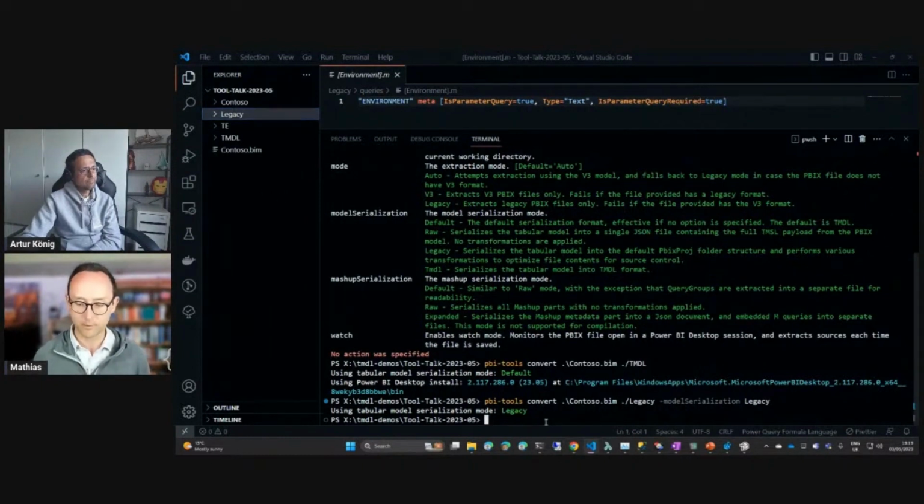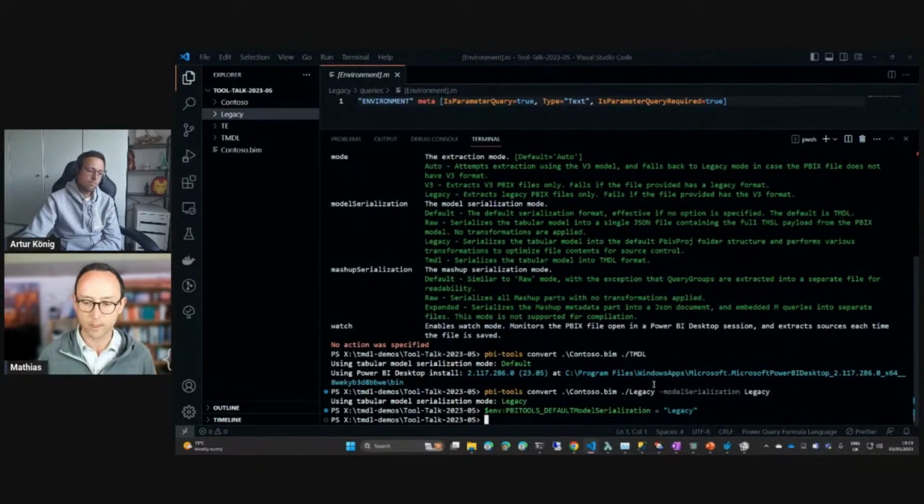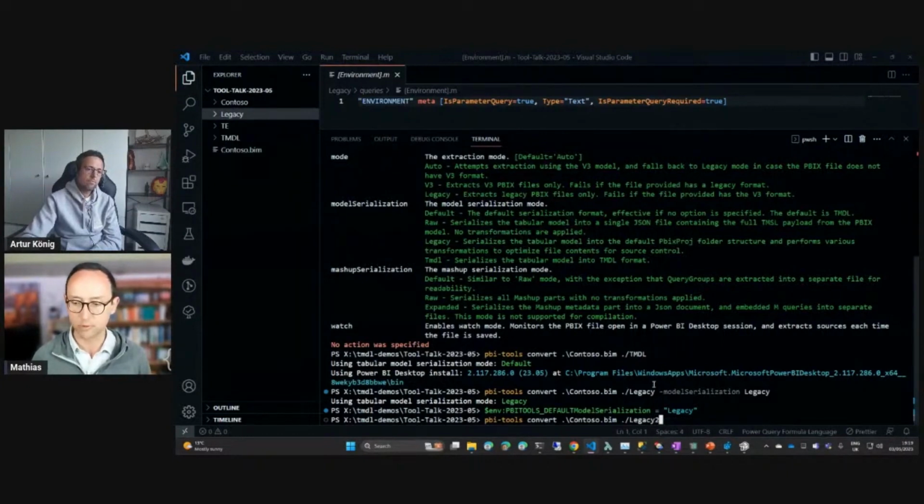However, there's another way to get there, and that might be quite useful for people who've already invested into pbi-tools. You can set an environment variable, and that one is called pbi-tools underscore default. There we go. So you can set an environment variable default model serialization, and then specify any of the 4 values I explained earlier. So for instance, if you set default model serialization equals legacy, then that one will be effective whenever you don't specify anything else, right?